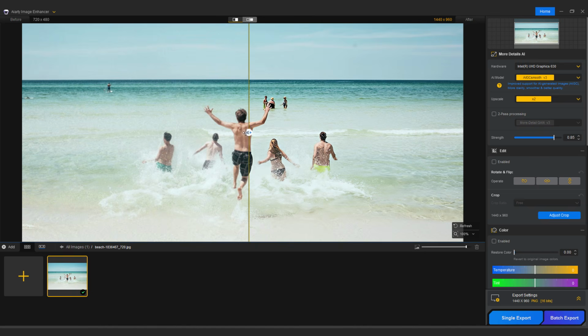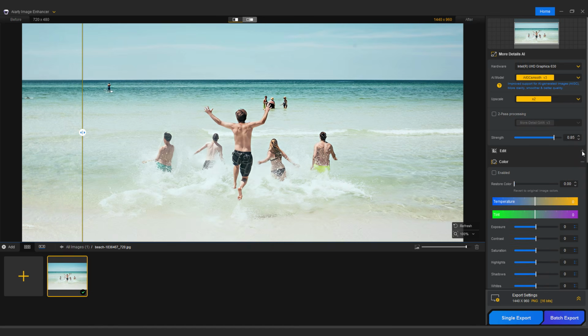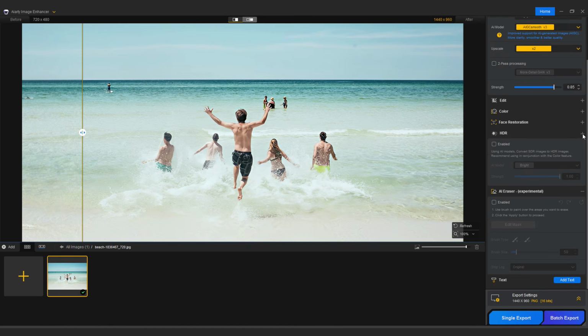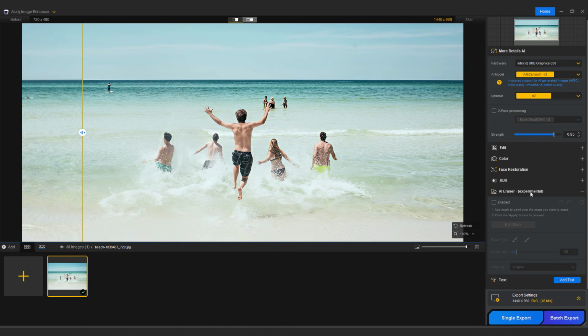Just as an example right here, nice picture, did a nice up-res in there, but there's this guy over here. Let's get rid of him. If I go over here, right-hand side, let's just close these panels down. And I'll come down here to AI Eraser. This is experimental still, but it works out very well in most cases.